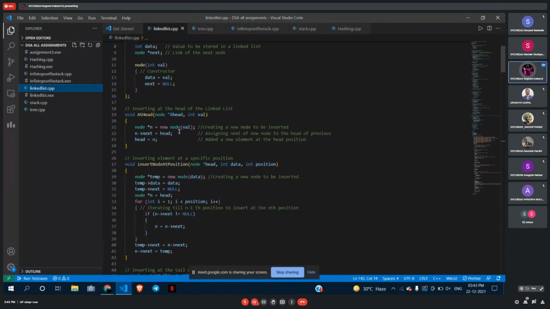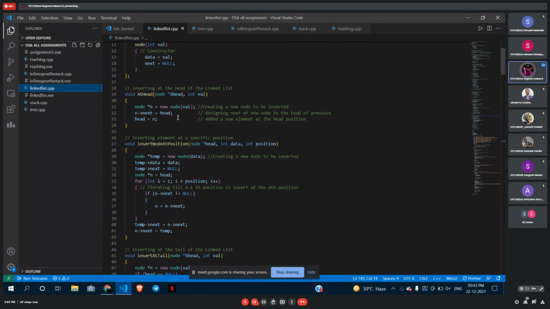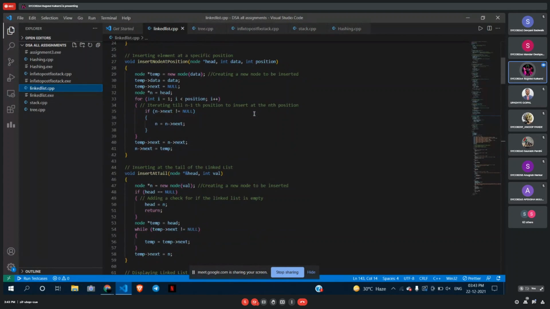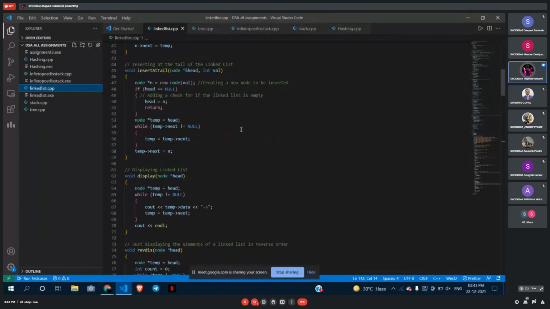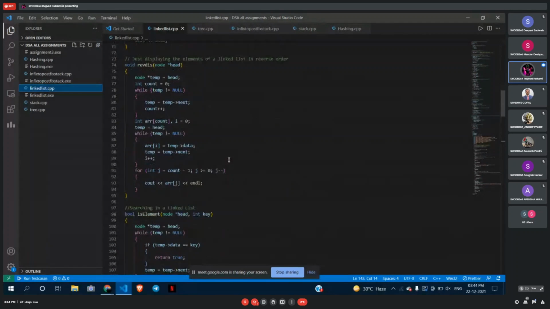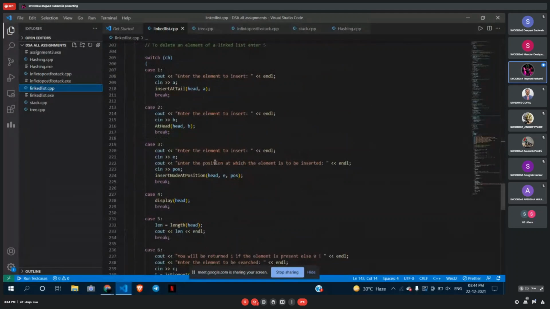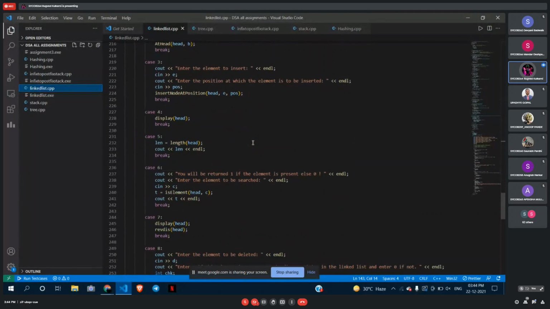I have given the node star head by reference, and then an integer value. Here I am creating a node to be inserted in node star n. After that, I'm assigning next of the new node to the previous head, and then I'm adding the new element at the head position. By doing this, we are inserting at the head of the linked list. After this come all the functions like inserting an element at a specific position, inserting at the tail of the linked list, and displaying the linked list. Below is the main function. This is my whole menu-driven program.